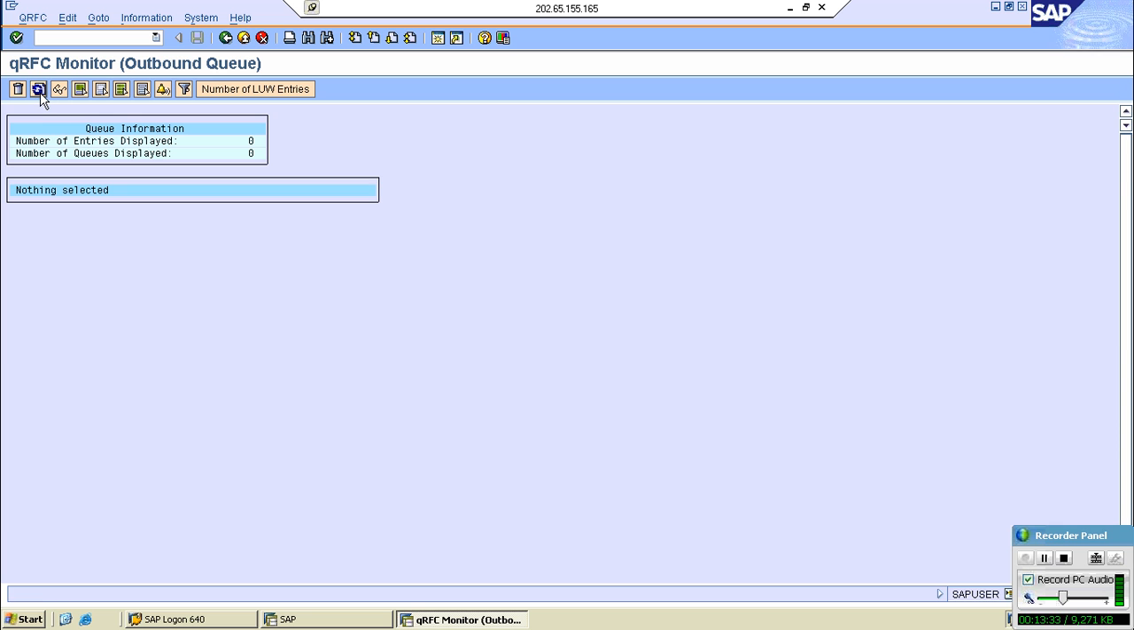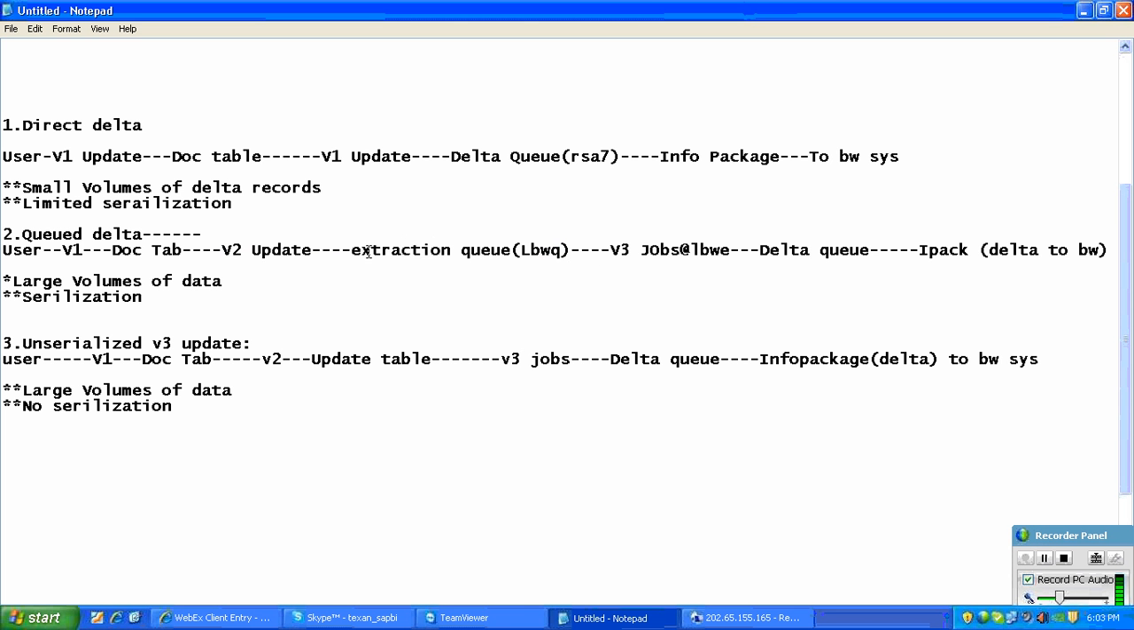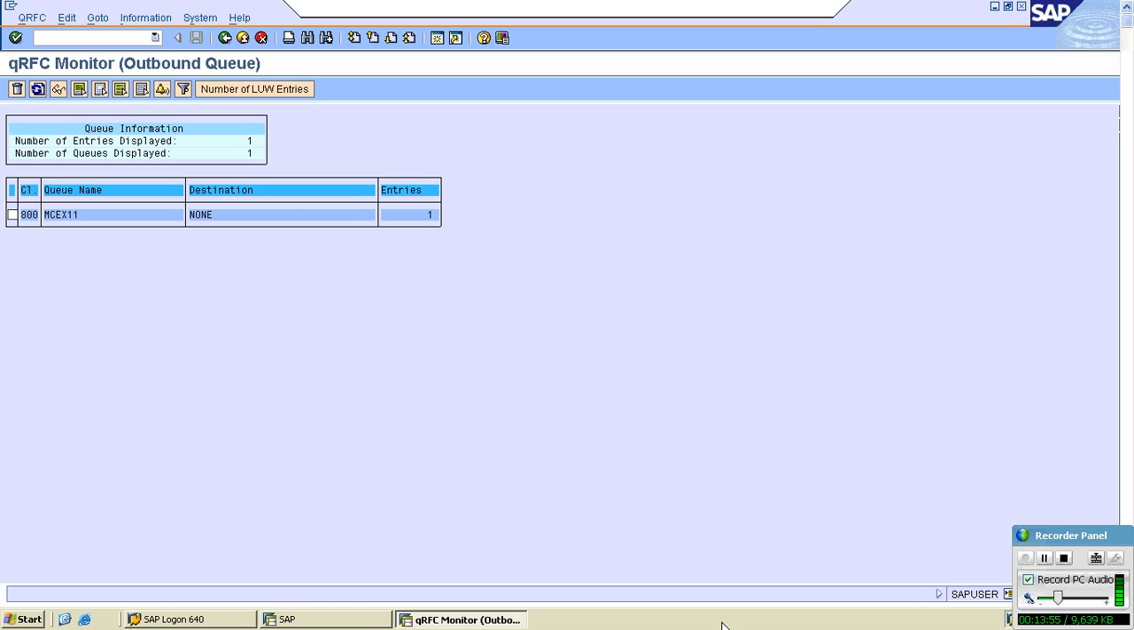Yeah, now you can see the number of entries. One transaction is updated, that's what it shows. Now from this extraction queue, I'm supposed to collect the data to the delta queue. For that I'm supposed to schedule some V3 jobs. So let me show you how to schedule the V3 jobs.